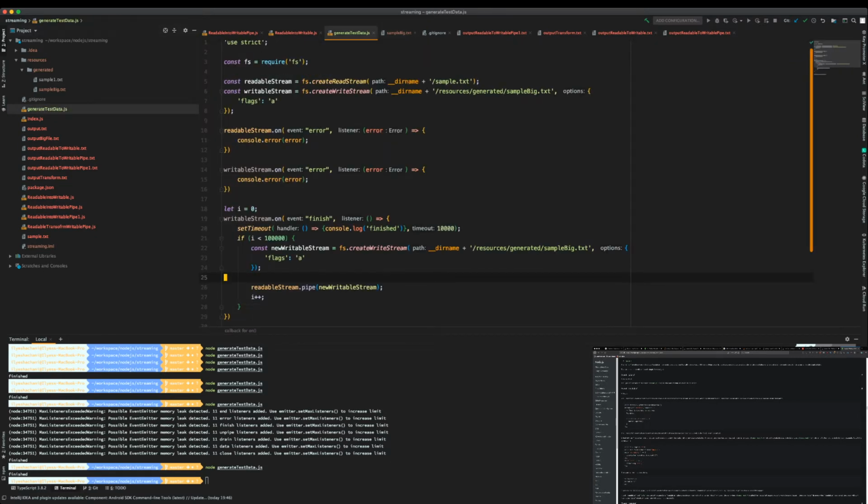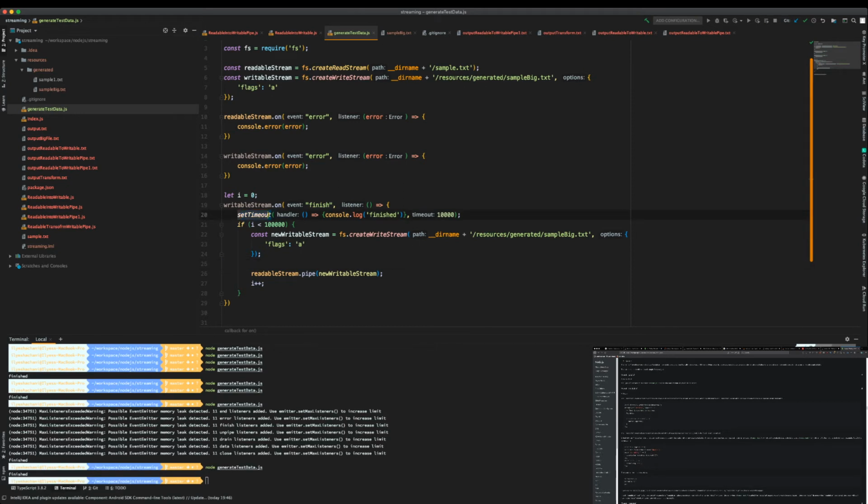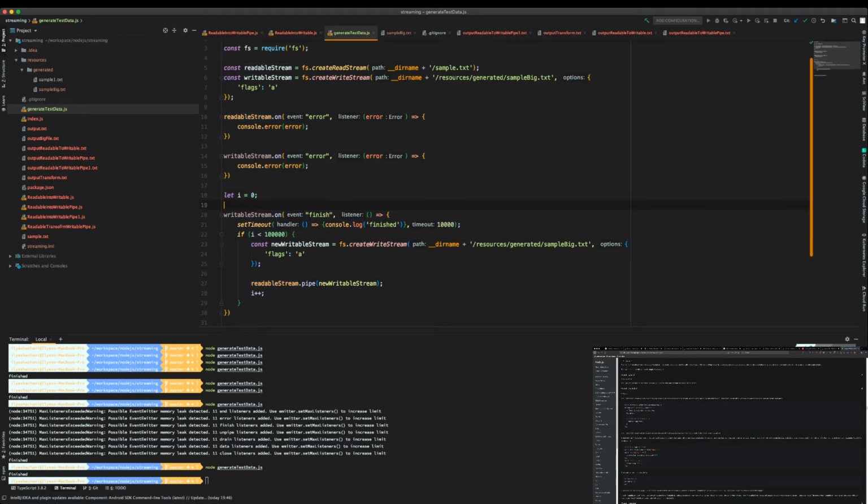Let me say what I was thinking. I was thinking that this would go through, create a new writable, pipe the data from the readable into that writable, and then wait for that writable to be over. But maybe the readable stream is over too, like it's called on finish. So let's verify that, and let's remove the timeout.